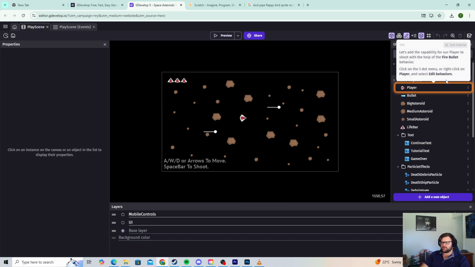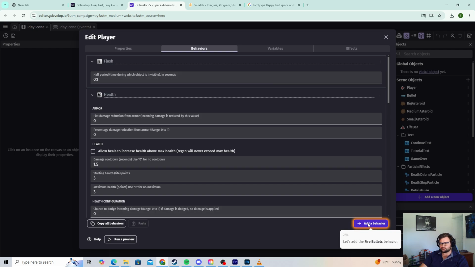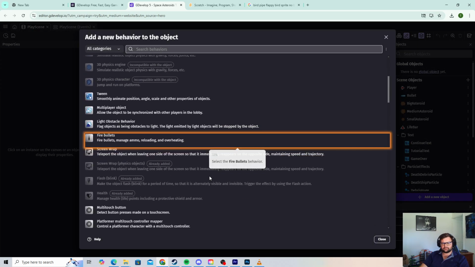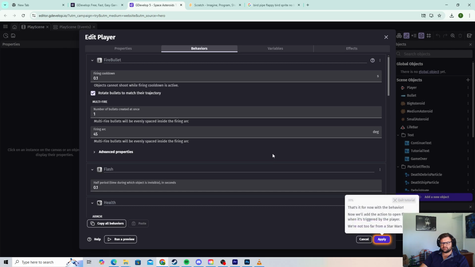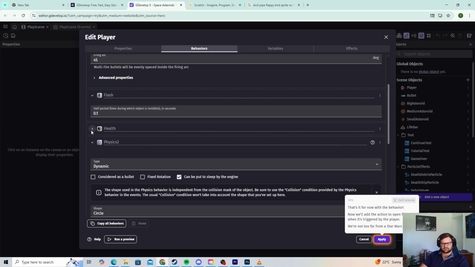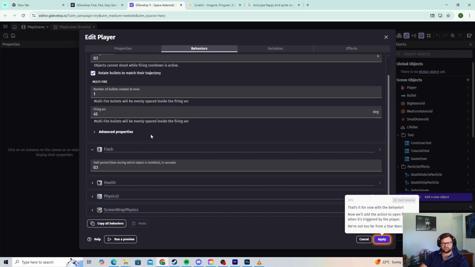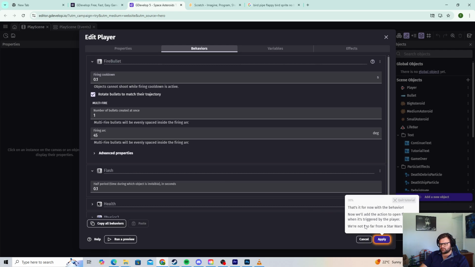So let's add the capability for our players to shoot with the help of the fire bullet behavior. Click on the three-dot menu and we're going to add our behavior. Add a behavior, fire bullets, and it seems to be all set. So we're just selecting the player, fire bullets, countdown, number of bullets created at once, 1, firing up 45 degrees, etc. Health, physics. So there's quite a bit attached to this player object already. Let's go. So that's it for now.